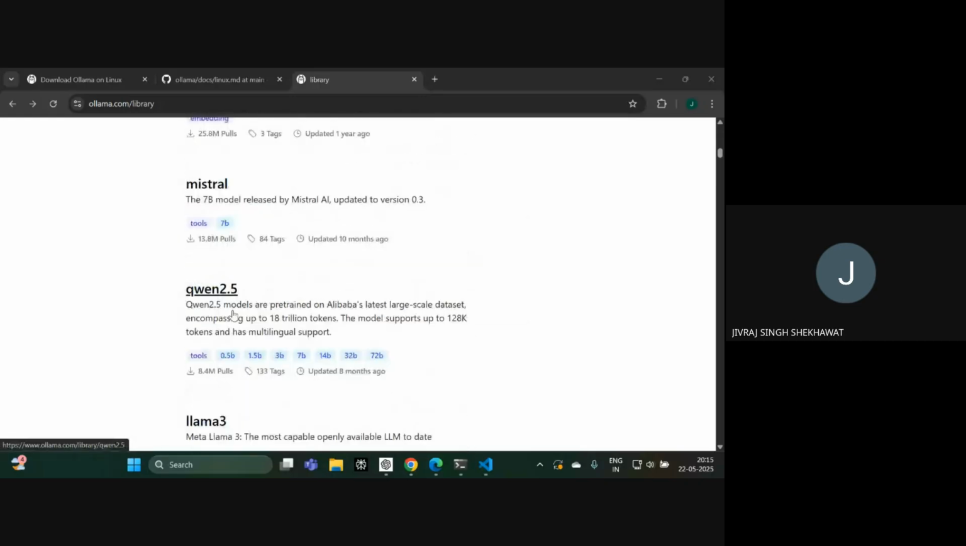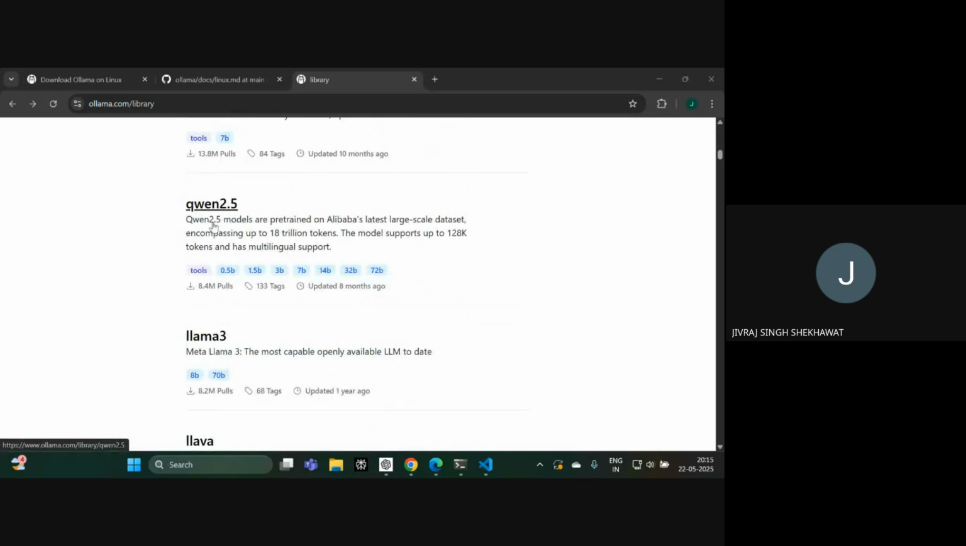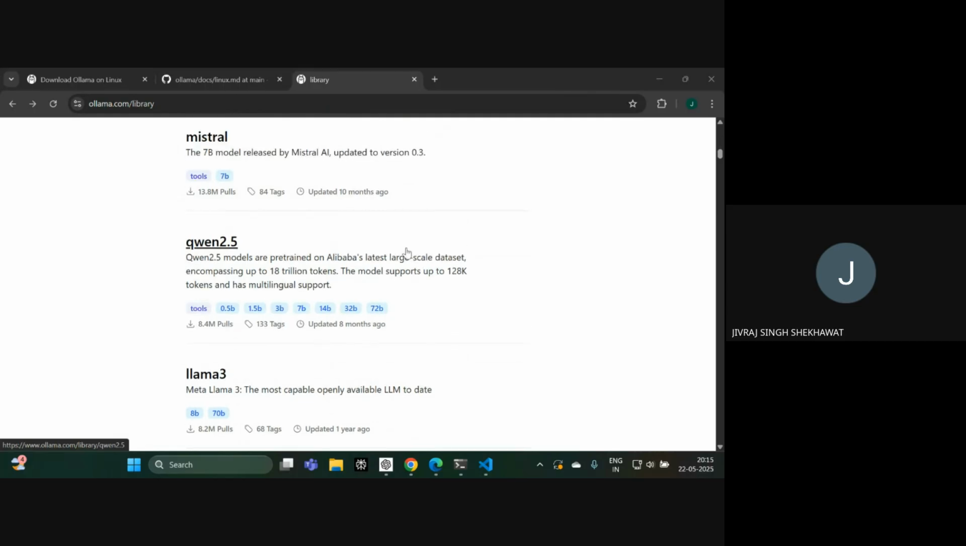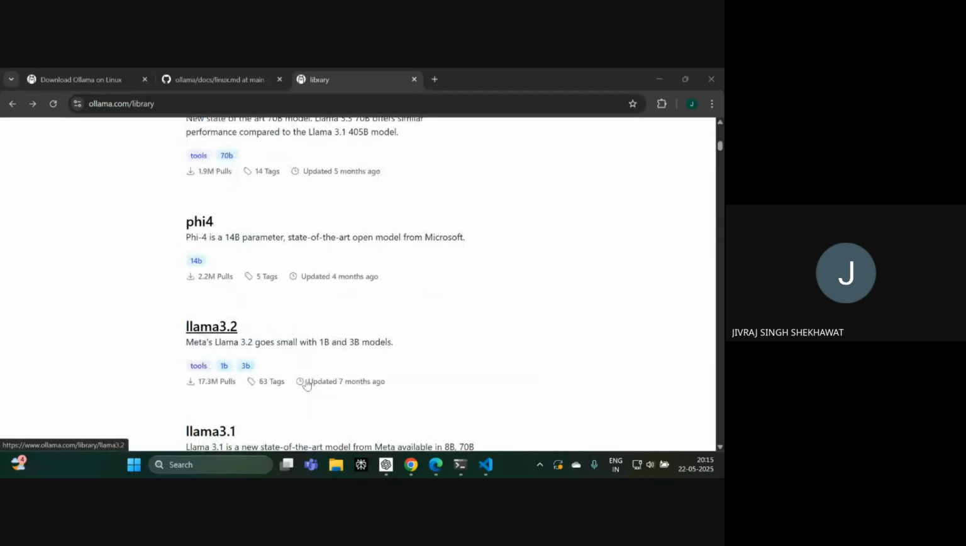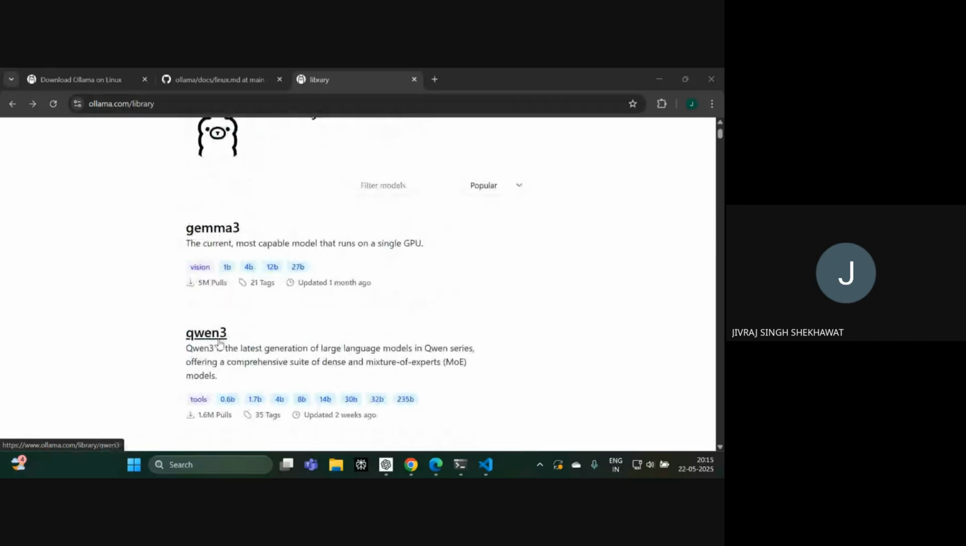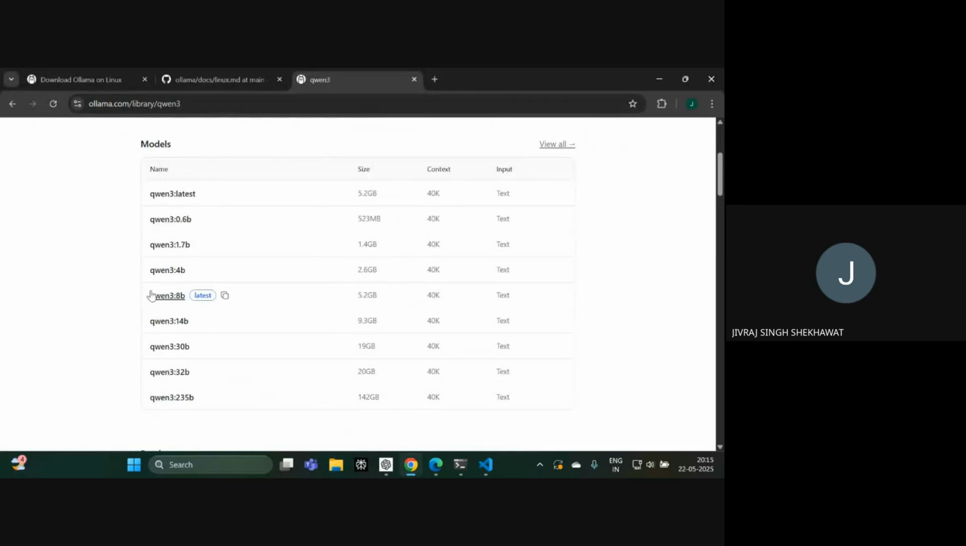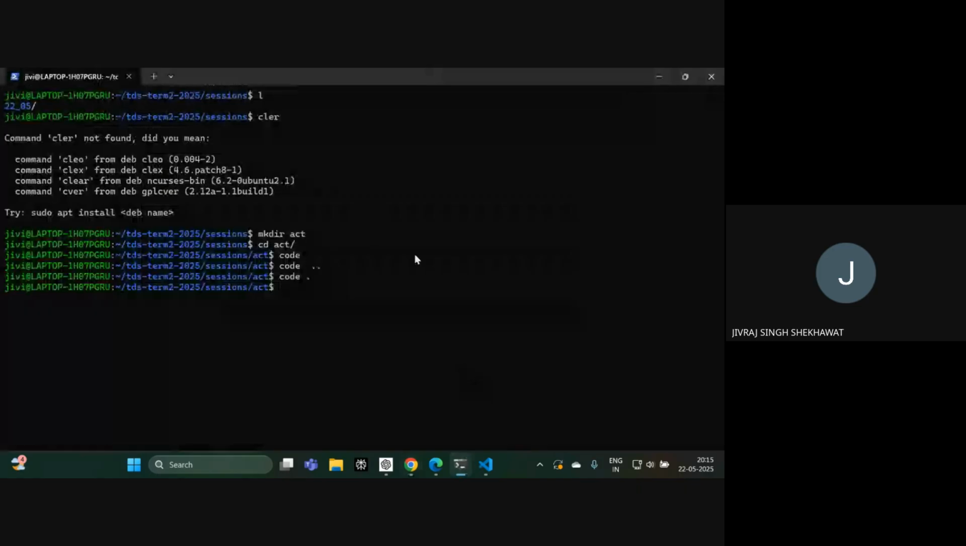There might be some 0.5 as well. So this Qwen 2.5 has 0.5 billion parameters. Fewer parameters require less effort from the CPU and GPU. So that's why I'm picking the lowest model. It may not be that good, but just to show. Okay, so this is what I will be pulling.